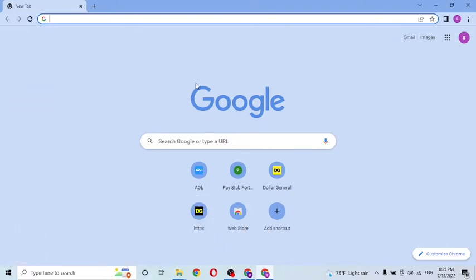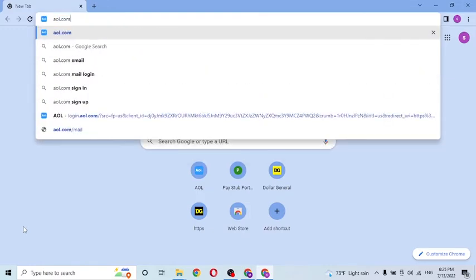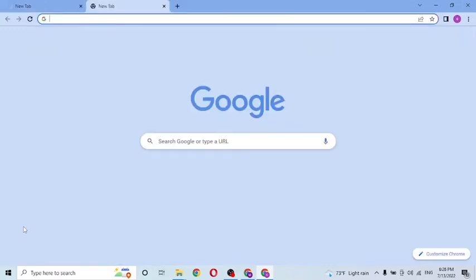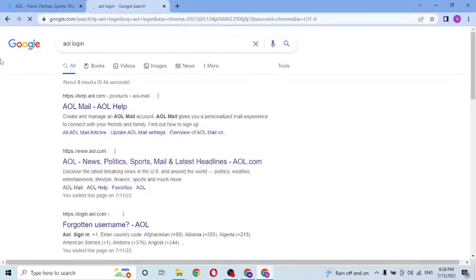Now to log into your AOL mail account from the homepage of AOL, first open up your preferred browser on your computer. I'll be opening Google Chrome, as you can see. On the search bar of your browser, click over there and type in AOL.com like this and hit enter, or you can just simply search for AOL login on Google itself and hit enter.